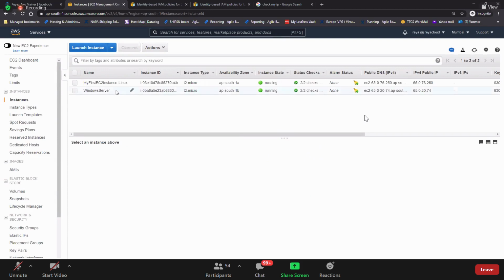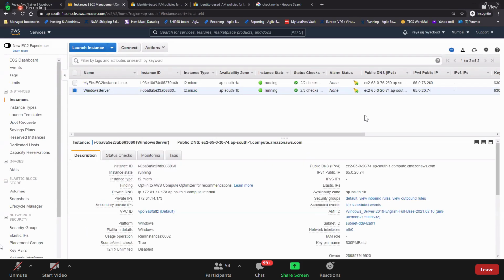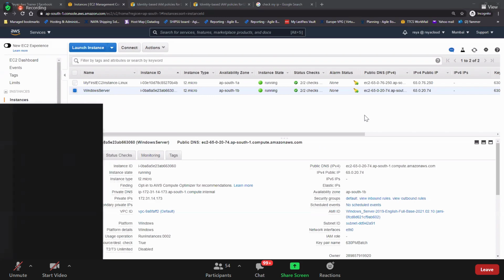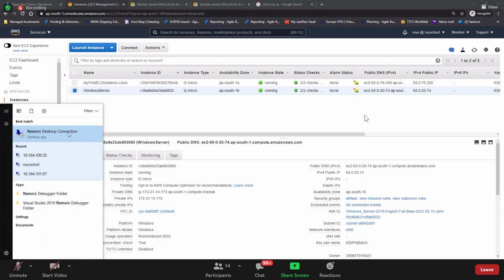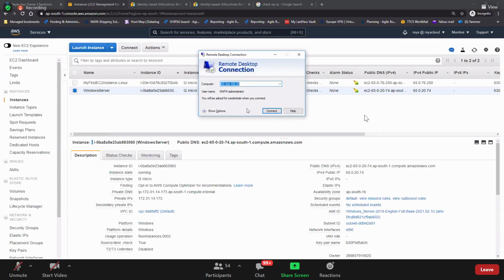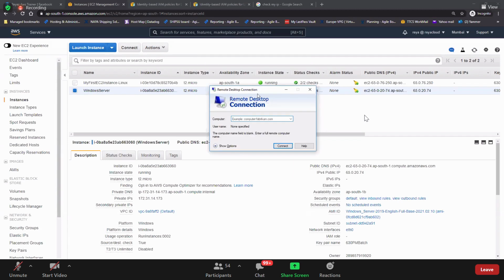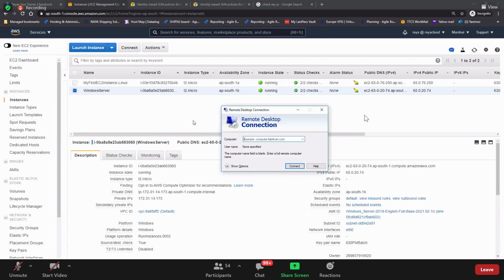Yes. So select this Windows Server here, and then open your remote desktop protocol, remote desktop connection here. All right. And this will be like this remote desktop connection, guys. And then put your IP address here. What is the IP address that you need to put? Public IP or private IP?